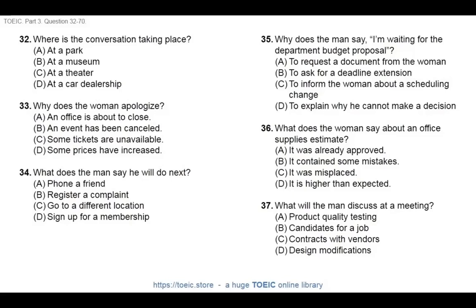Number 33. Why does the woman apologize? Number 34. What does the man say he will do next?